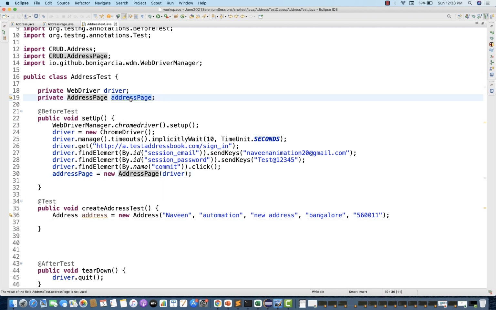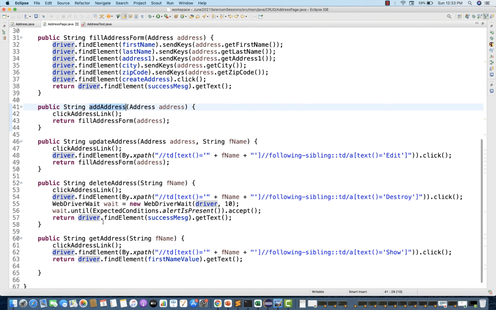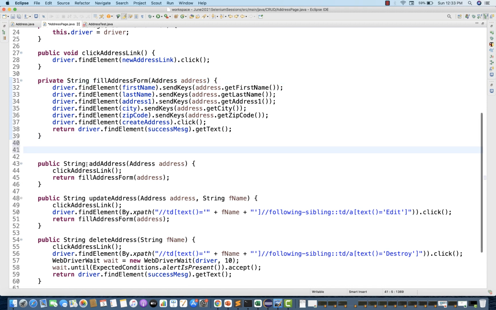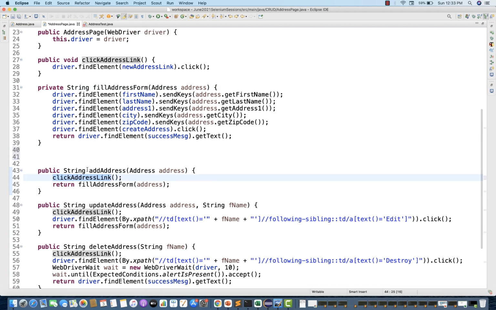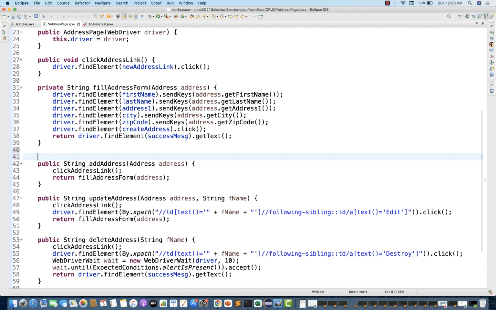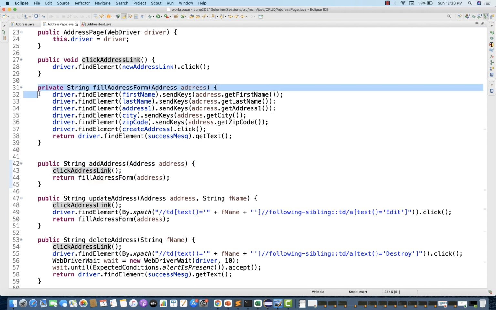The address page, I can use it and I can call all the methods of the address page. Which method do you want to use? addAddress. When I call this addAddress method, it will click on the address link and fill the address. So I can make it private because I don't want to call this method directly. So let's make it private. In fact, this clickAddressLink method we have also created, which is perfectly fine, right?